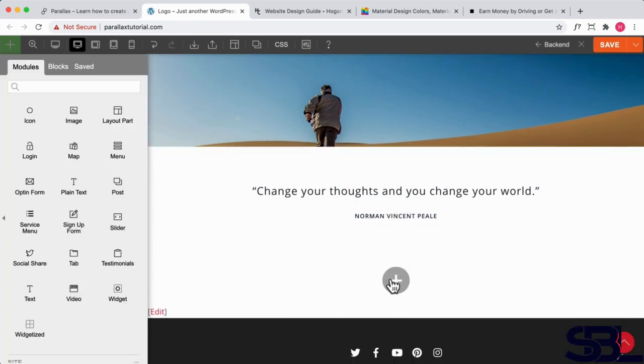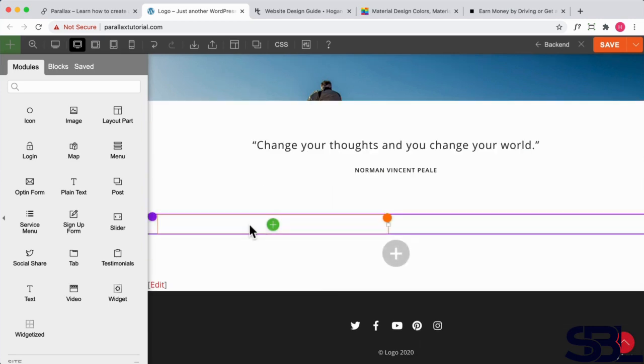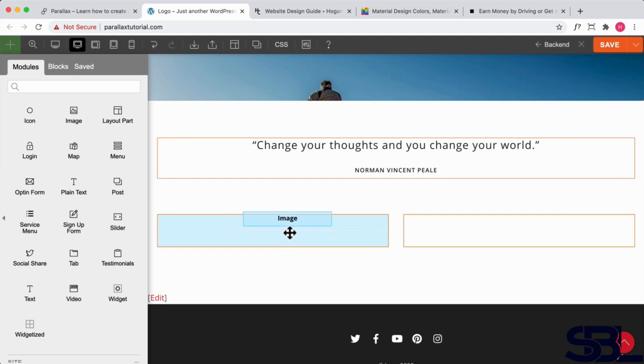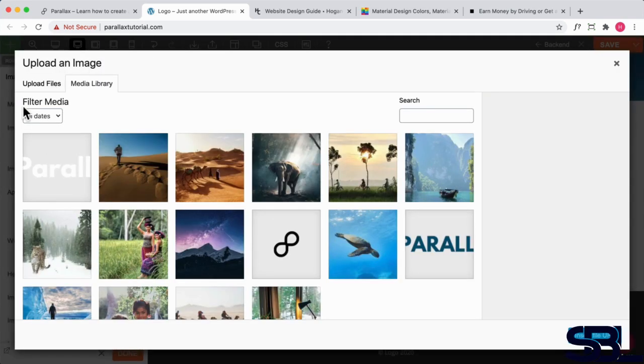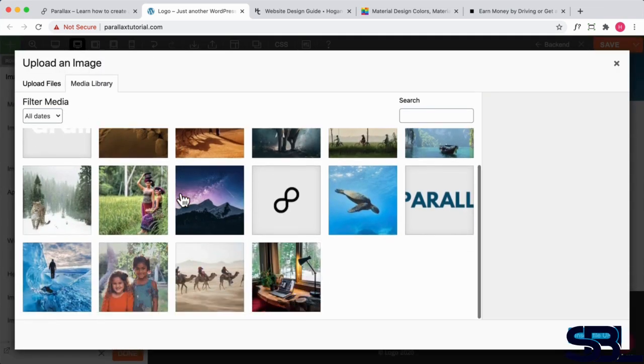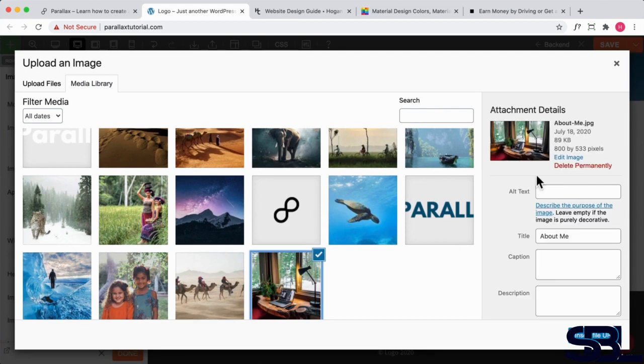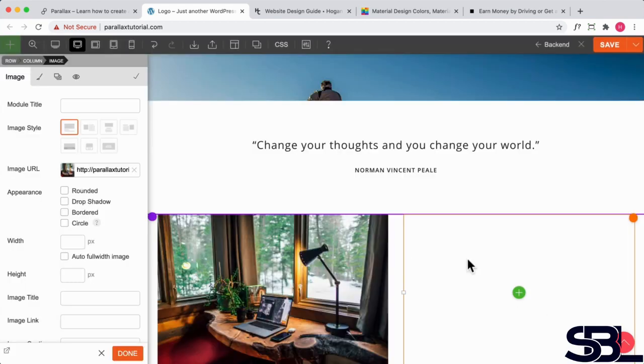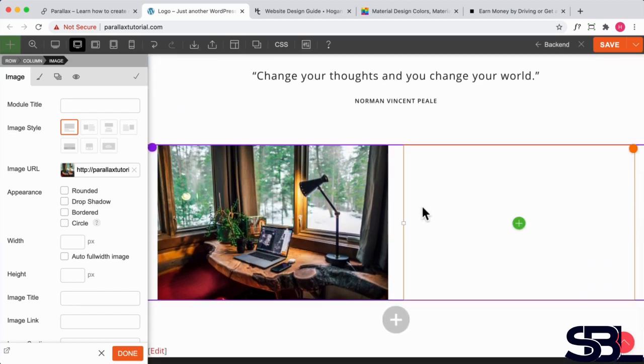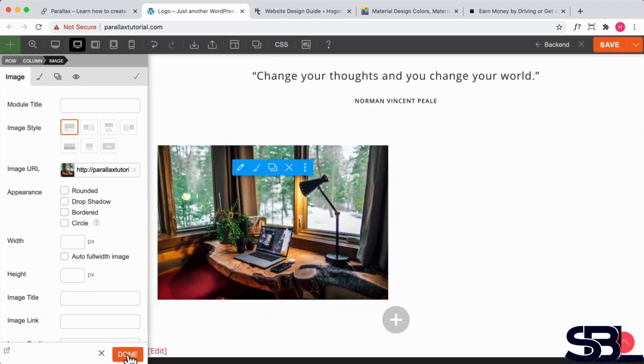So to add in the next section, we can click on plus and click on 2 columns. So on the left, we're going to add an image. So drop that in here. And then we're going to select, let's say, I think this one over here. And I've cropped the size to about 800 to 533. Click on insert file, and then we've got our image. So then we can go over here, click on done.